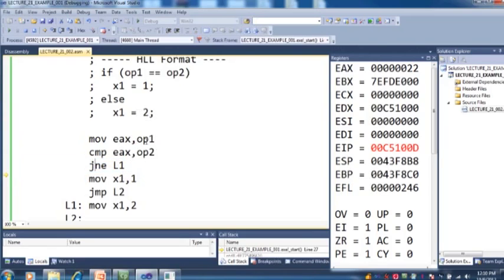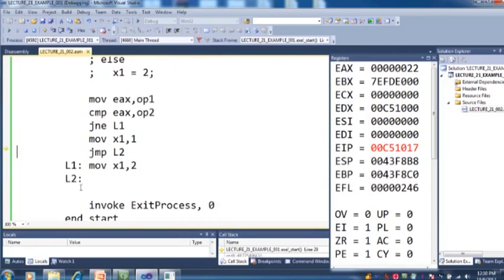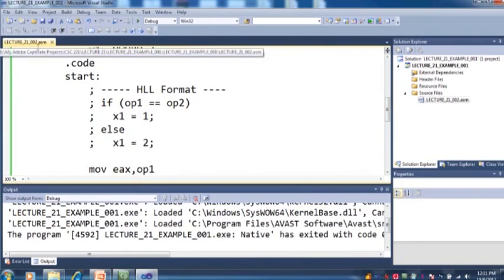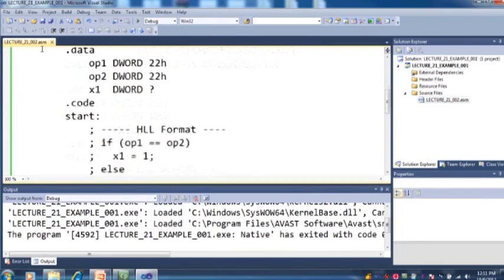For example, operand 1 and operand 2 are equal, so X1 will be assigned value 1, and then jump to L2, or exit from this if statement. So X1 comma 2 will not be performed. Similarly here, if they are equal, X1 will be assigned value 1, otherwise X1 will be assigned value 2. So this is the way you can implement that logic. However, try to make it as efficient as you can.